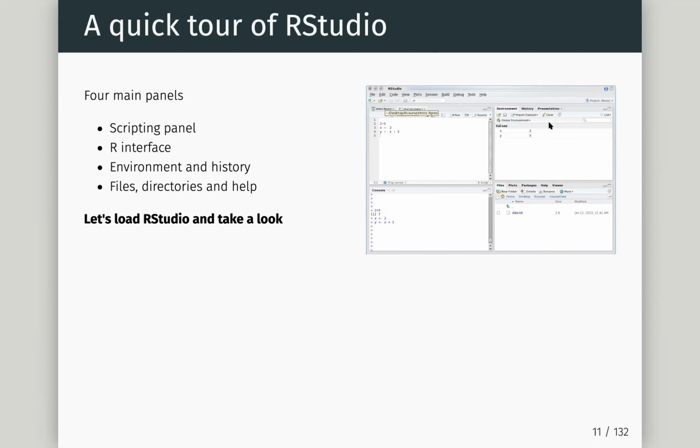And then we have up here our environment, what we currently have created, what variables we have. But what's really useful about this is we also have our history. So if we've been typing along and we're not quite sure what we've done, we can go in and have a look. So let's have a look at this in RStudio now. Let me make a new RStudio session maybe.